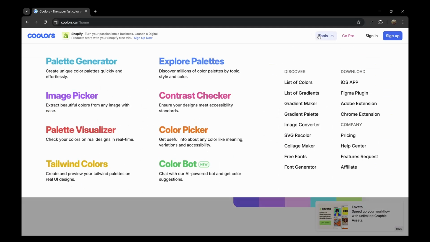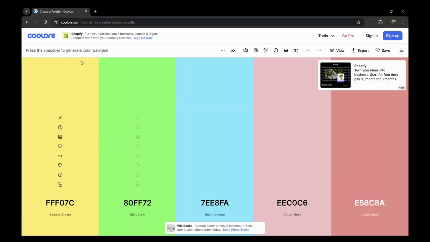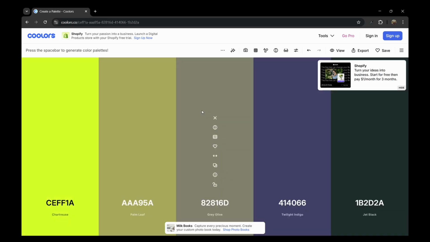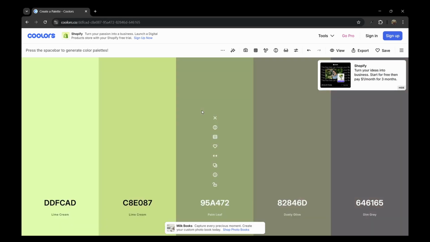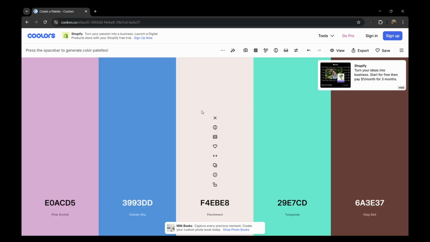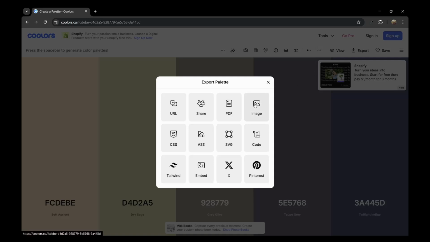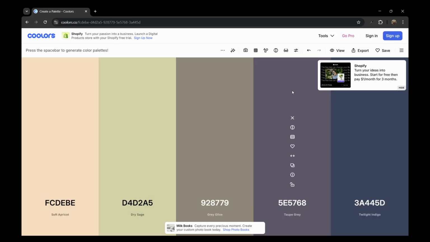So you go across the tools and click on Palette Generator. All right, and as it mentions here, press the spacebar to generate color palettes. So you just press spacebar and you get some really nice color palettes. When you see one that you like, you could click on export and click on image, and that's it, and it's downloaded.